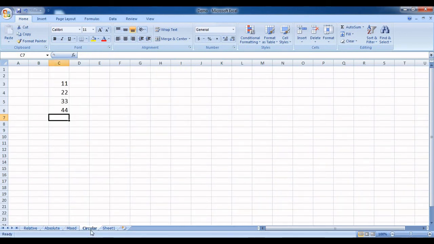The last one, which is rarely used, is the circular cell reference. Circular is the one which considers itself in a formula, wherein it includes itself in a formula and also wishes to display the result in the same cell. Now let's understand this. Probably the theoretical definition is quite difficult to understand. Let us understand this with an example.